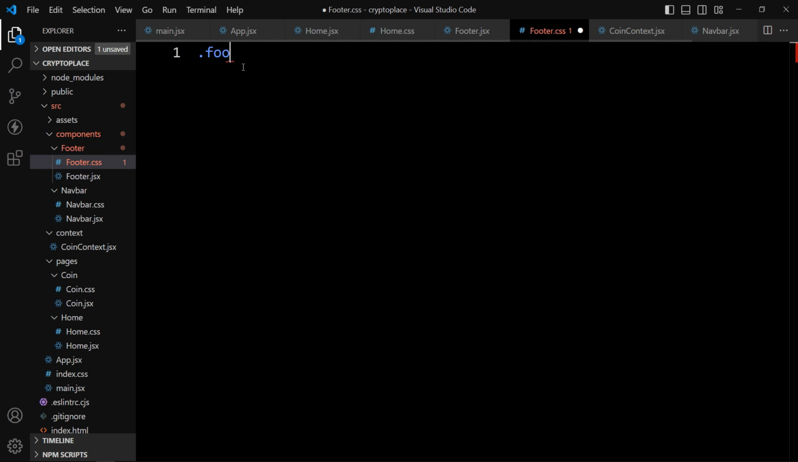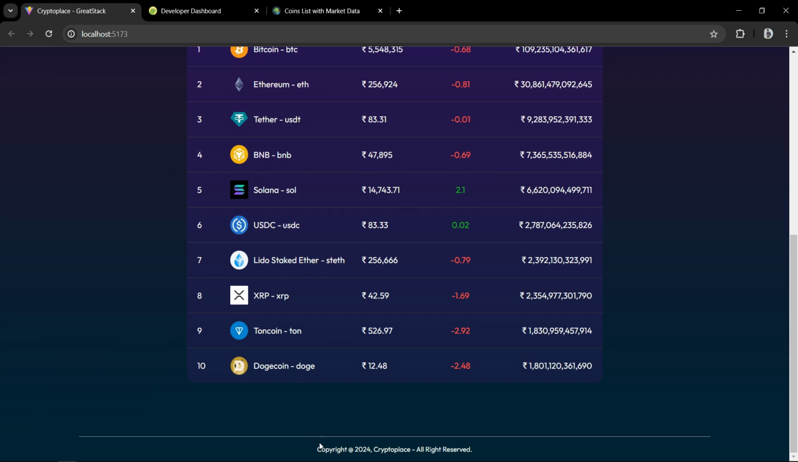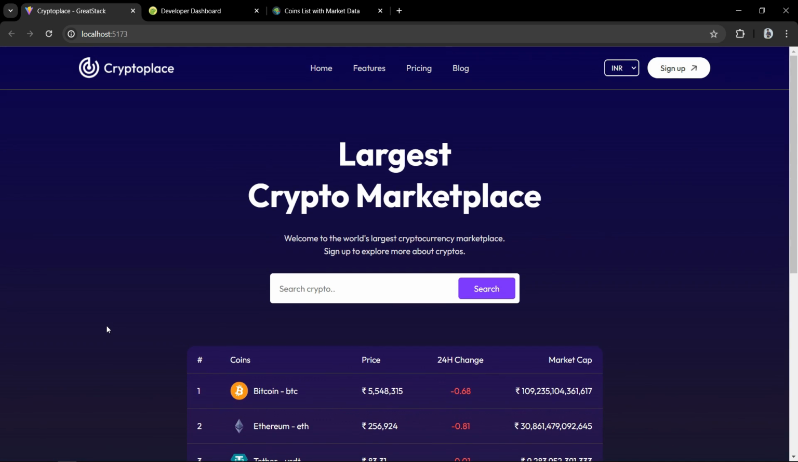Let's add .footer. For this footer we have added text-align center, margin auto, then max-width, and we have added border-top, so there will be one horizontal line at the top of this footer text. Then we have the padding, that will be space, and then we have changed the font size. It is 13 pixels. Save the changes, open the web page, and you can see at the bottom here we have the footer copyright message. So now we have added all the contents on our home page, right? Next, we will make this website responsive.